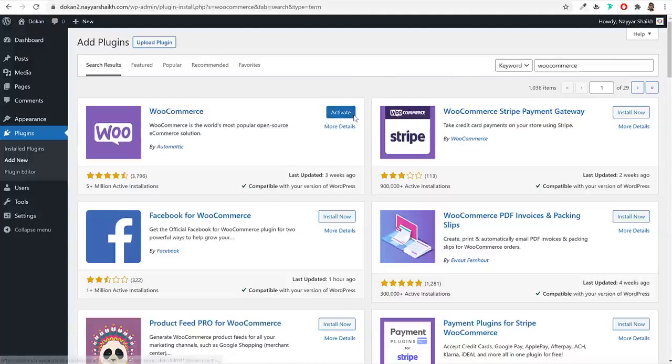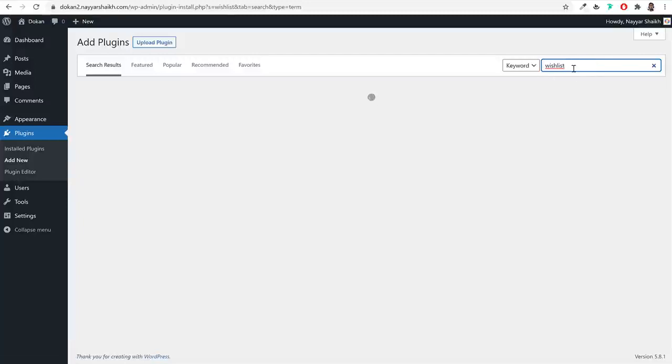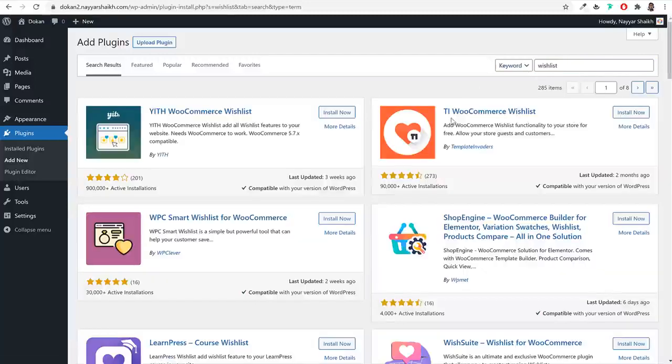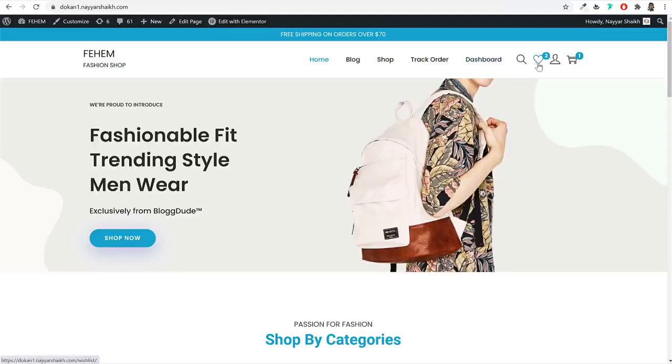Now once it is installed, it will ask you to activate. We don't want to activate it right now. First, let's install a few more plugins. Now search for Wishlist plugin. So just search for Wishlist under search. Now you can install this plugin TI WooCommerce Wishlist. This is by Template Invaders. Install this one. So this plugin will add this wishlist feature to your website.